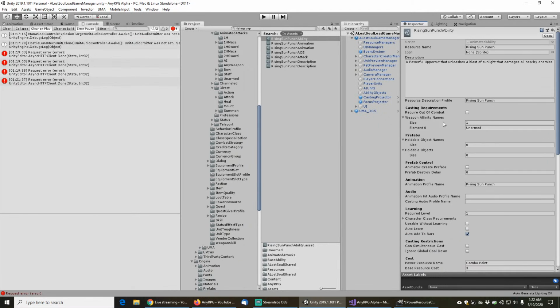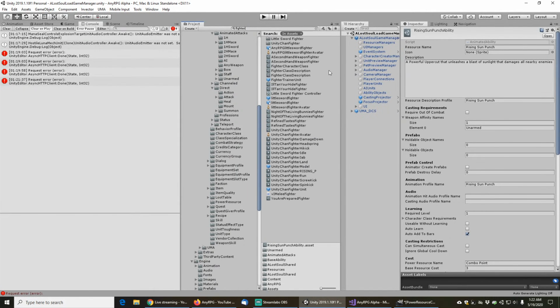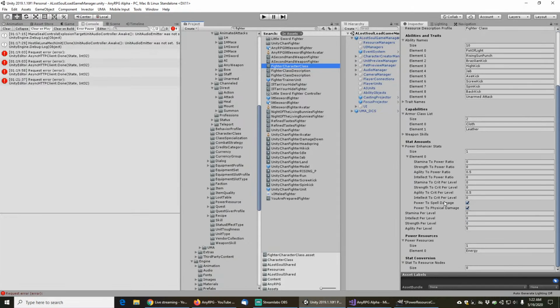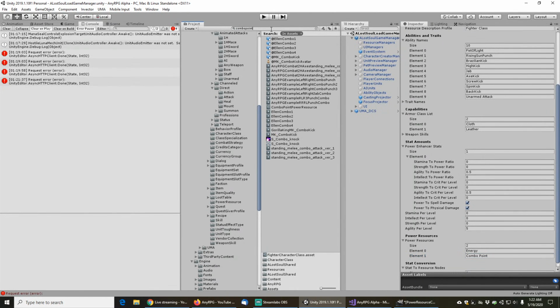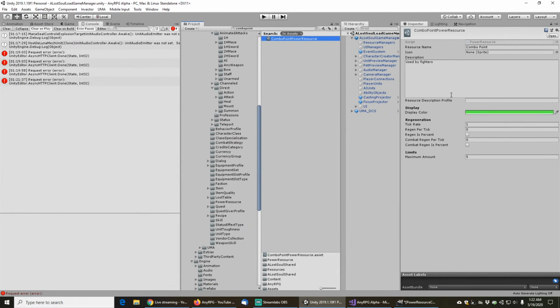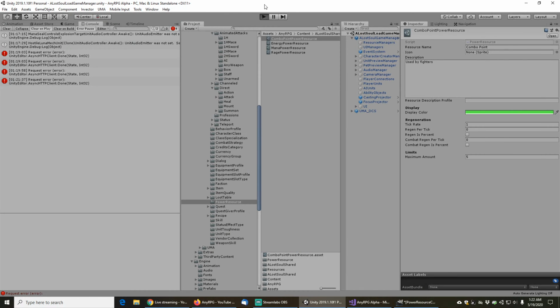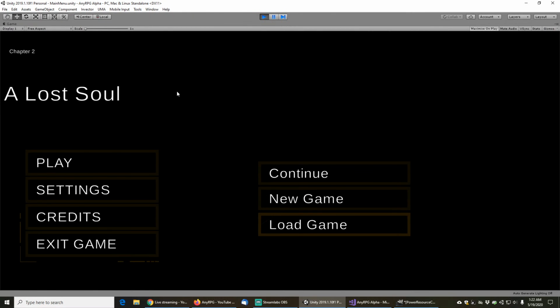Okay, so this is actually a secondary resource, and if we go to the fighter, let's actually add that. So we have the fighter character class, and he's going to have a second resource, and his second is going to be combo point. Perfect. Theoretically, it won't show up on his bar, but we will see the resource cost on the mouse over tooltip.